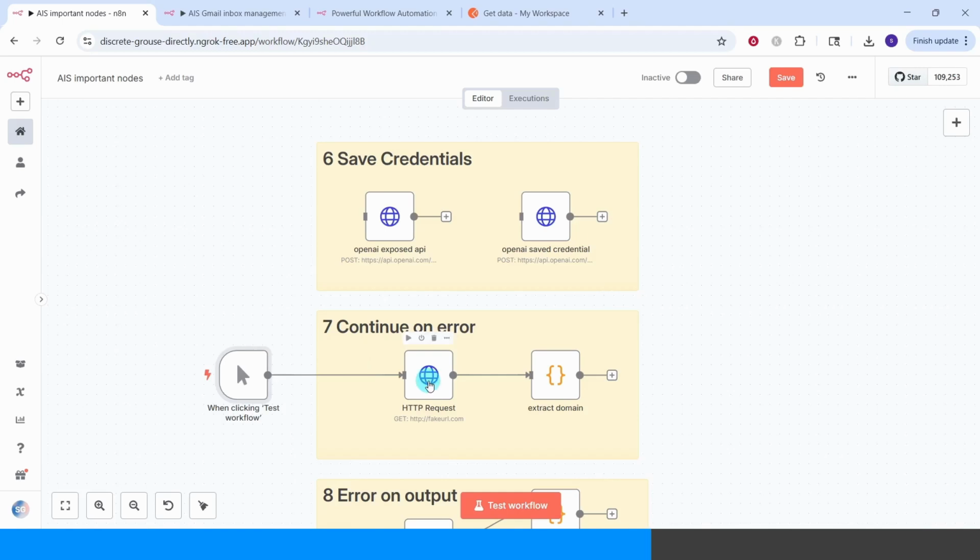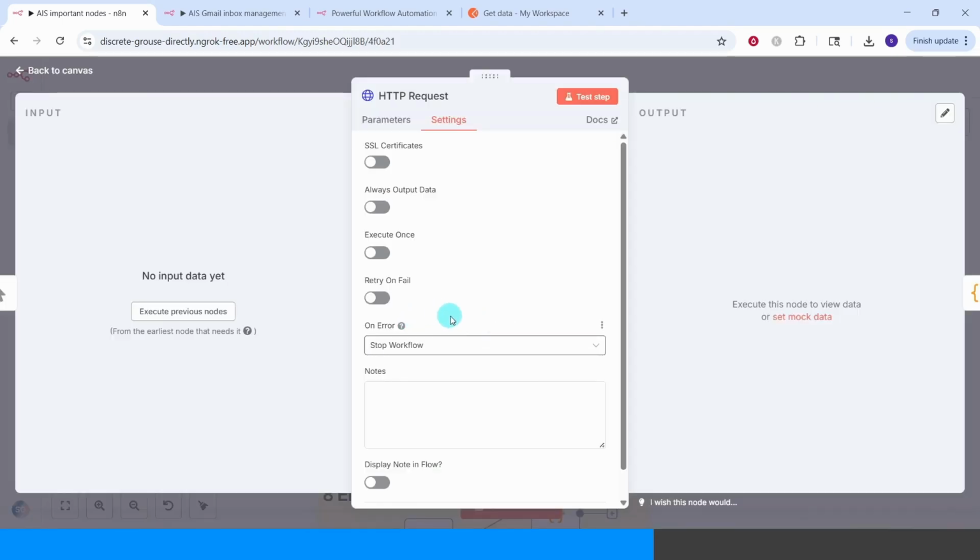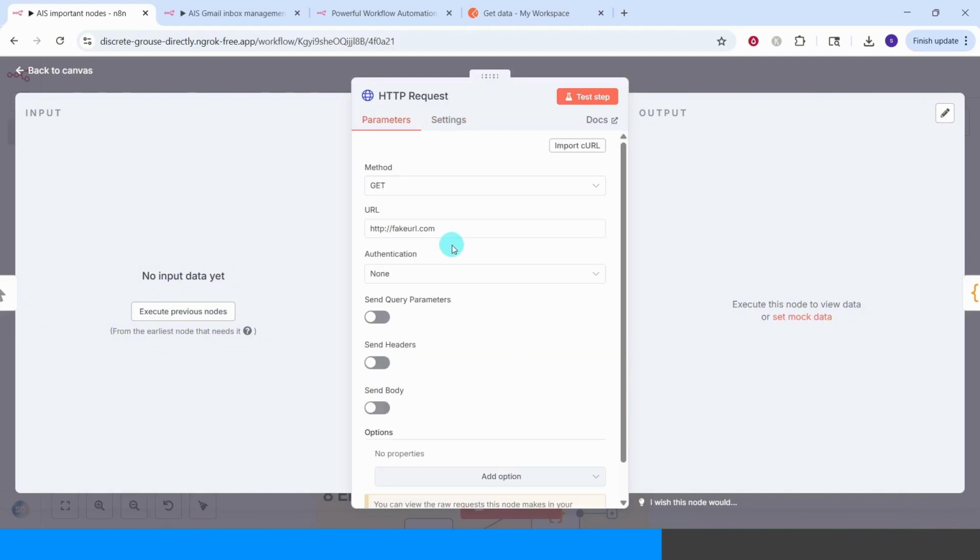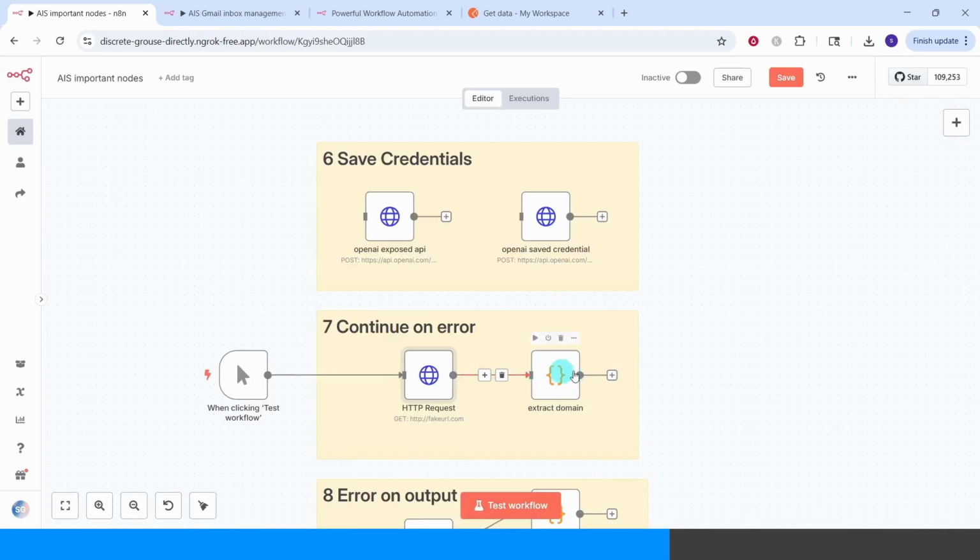Let us open this node and go to settings. Here we can see the on error field is set to stop workflow, which is the default value. I purposely entered a fake URL here so that this node will fail. And we have another node after this HTTP request node. Let us click here to test the workflow.